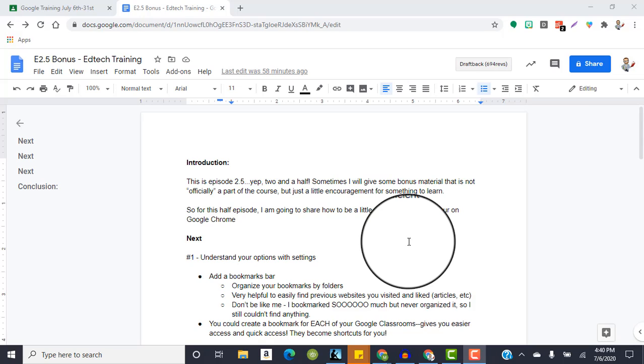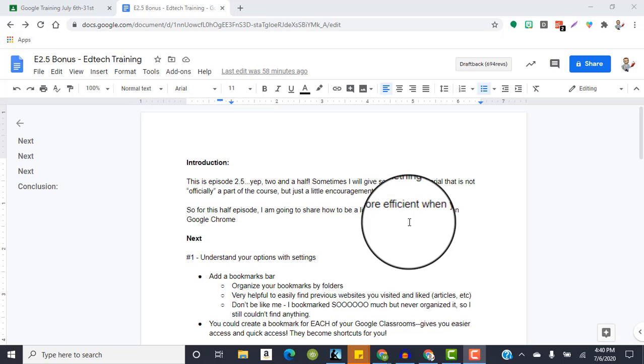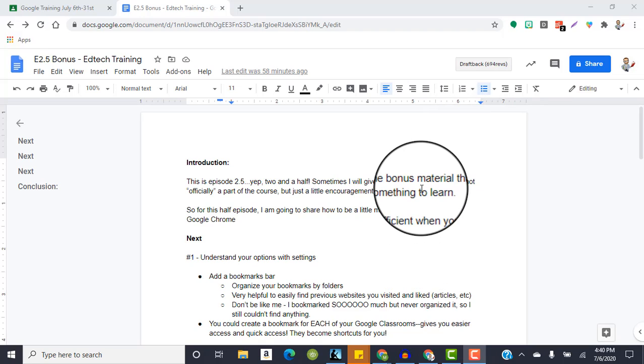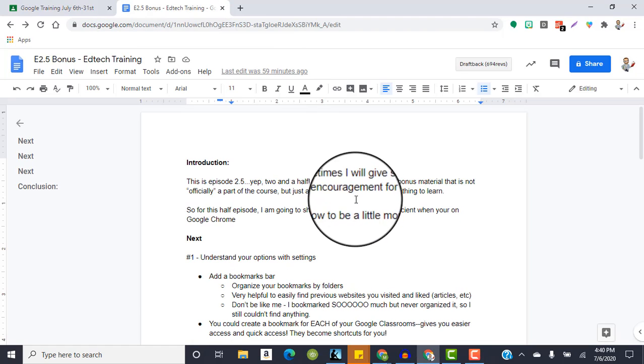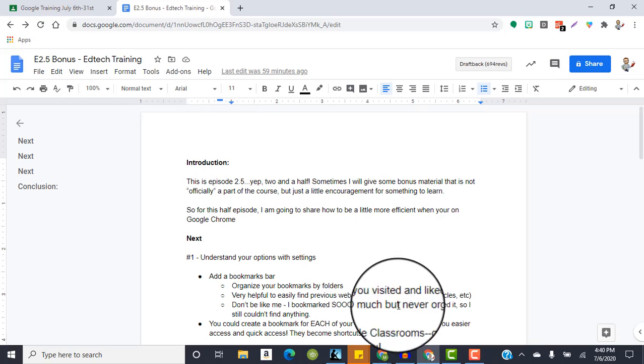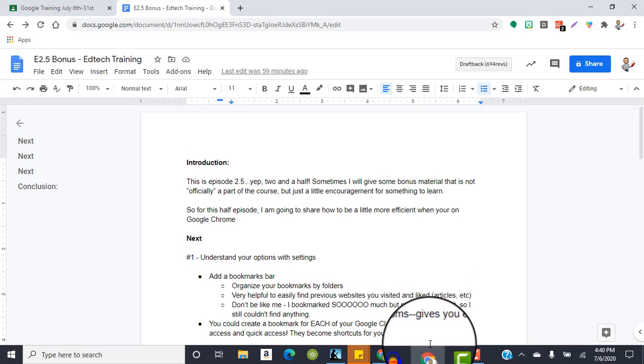The first one that I'm going to give is to understand your options with settings. So when you're in Google Chrome, and Google Chrome is a web browser. It's similar to Firefox or Internet Edge. It's how you end up surfing the web. But because you use it on a daily basis, it's important to understand how it functions. It's more than just an avenue to get you from point A to point B on the websites. Right? It's more than just searching. It's more than just being able to get to Google Classroom or Google Docs or CNN.com or Fox News or any of those.